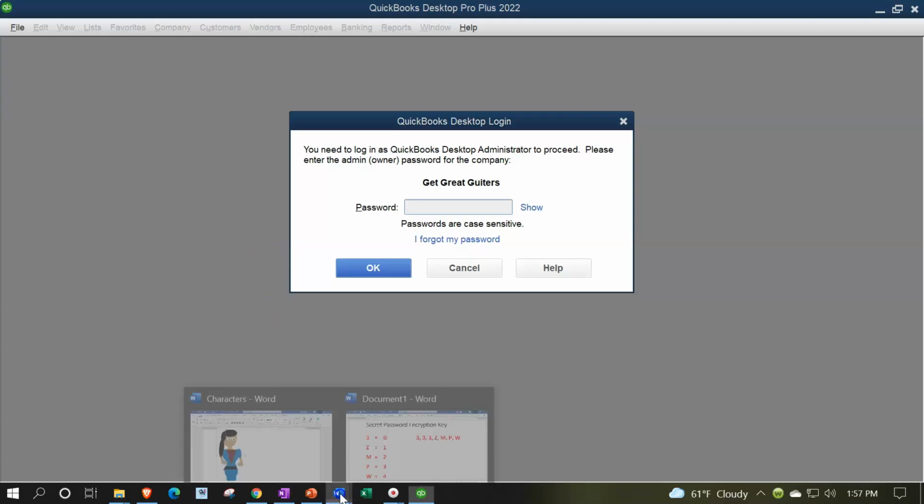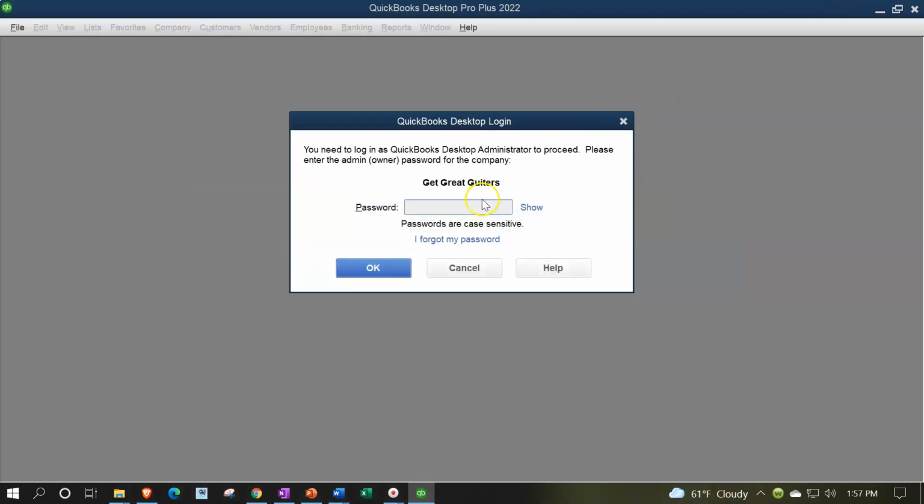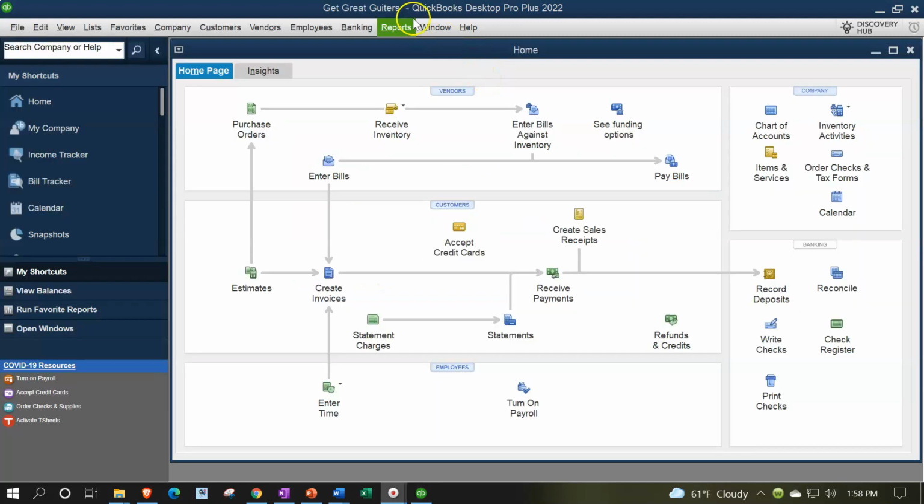Asking for the password, we set up a secret encryption just so no one can get our password. So the 3 equals G, Z equals 1, M equals 2, P equals 3. Yeah, it's too complicated. The password's going to be just capital GGG 1234. Okay. Here we are in our Get Great Guitars file.